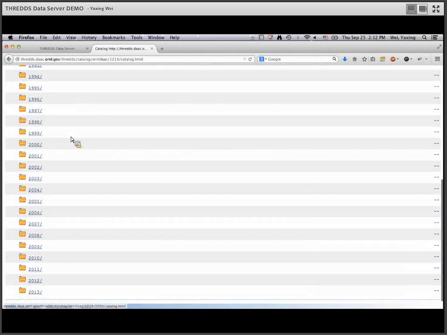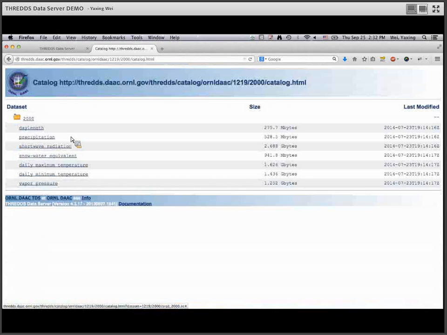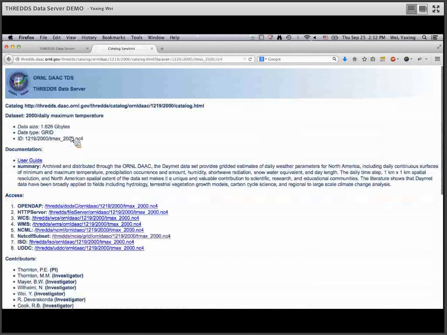Let's say click into year 2000, and you will see 7 Daymet data files listed here, and also the size of each file. Say you are interested in daily maximum temperature, you can click on the name of that file, and you will go to another web page that contains the metadata about that particular file, the daily maximum temperature.